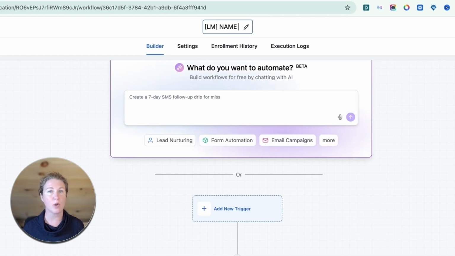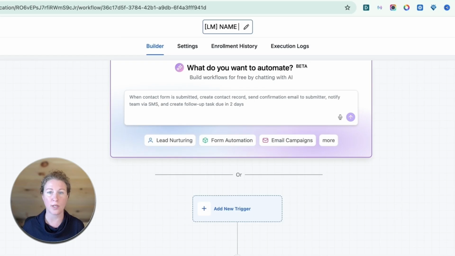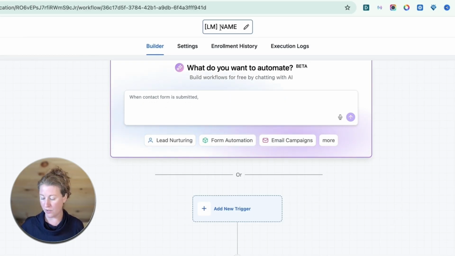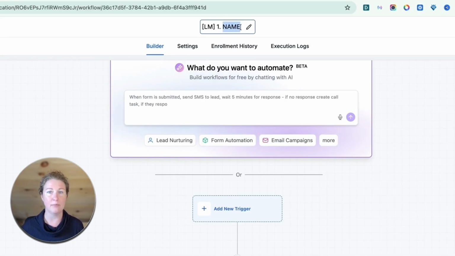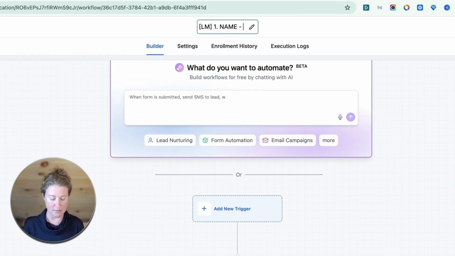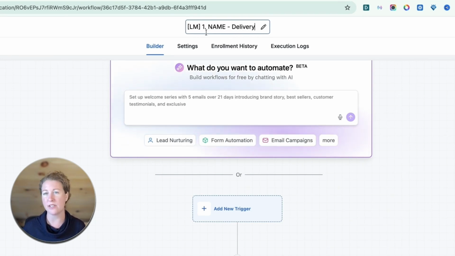If this process requires multiple workflows, I would number the workflows so that when you're looking at them, they show up in order. So if this is step 1 for this lead magnet name, I would do something like that. And maybe this is the delivery. Opt-in or delivery is often the first step in a lead magnet.